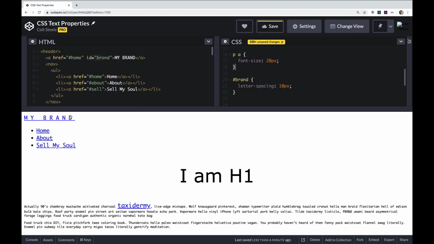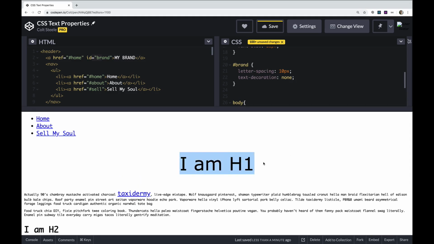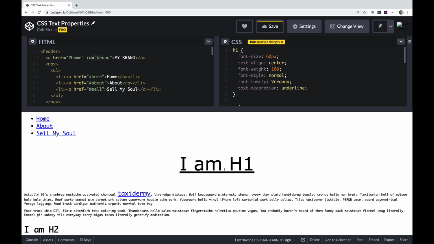First thing I'll show you is we can remove the underline off of links. So brand is a link right there. I can set text decoration to be none. And now we've gotten rid of that underline. So that's one option to use text decoration. But I can also underline something like this I am H1. Let's select H1 and set text decoration to be underline. That's the simplest thing we can do. It will just have the same color as our text.